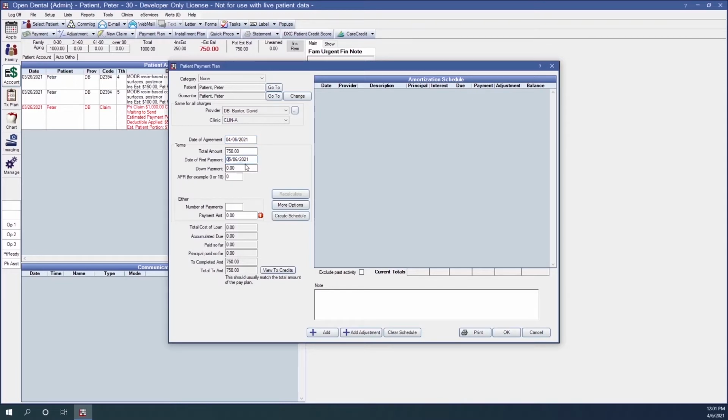The date of the first payment listed here is going to be the date of the first automatic charge on this account. So whenever we're charging their first monthly payment. If we're taking a down payment today, we're not going to list today's date. This is going to be whenever we want their next charge to be due. So I want every charge to come out on the first of the month. So I'm just going to change that date here so it's for May 1st.